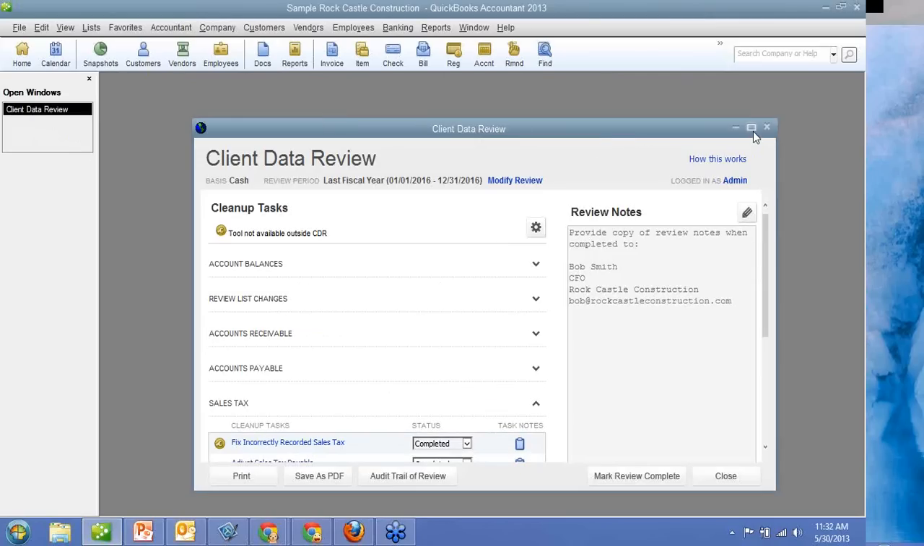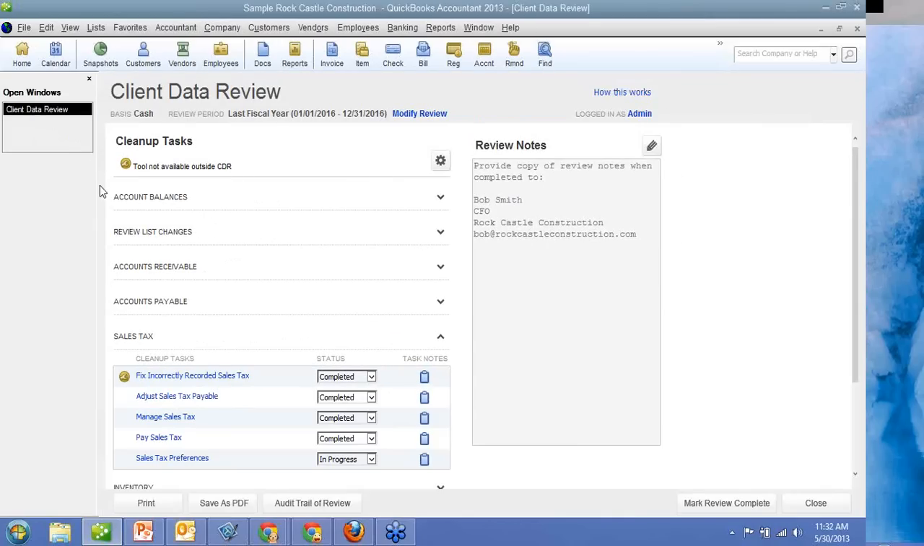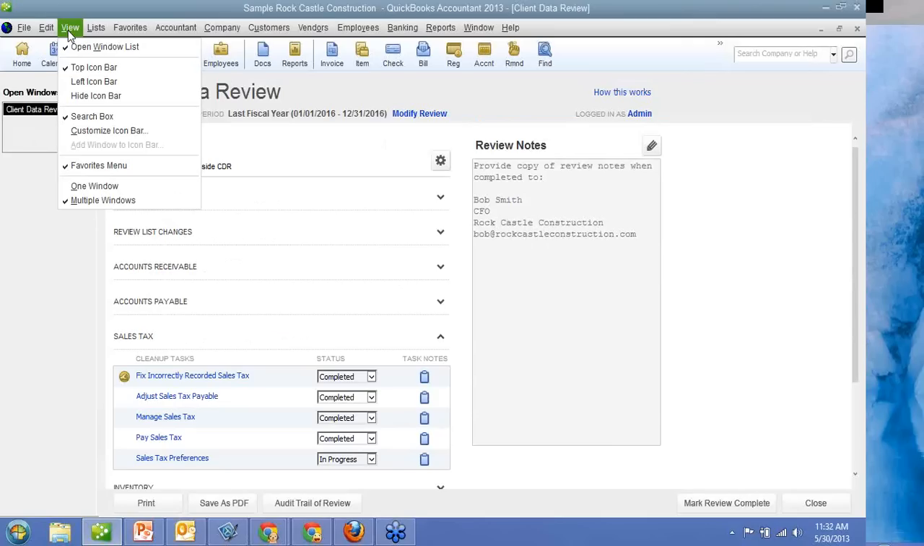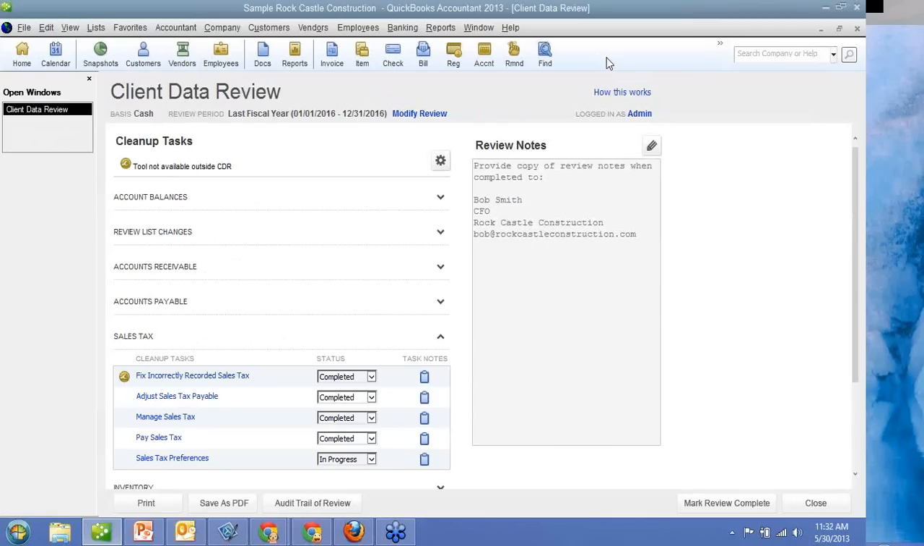Those of you that are using QuickBooks 2013 and you don't like that left icon bar over here, go under View, top icon bar, and open Windows List, and you could get your screen to look like mine does. I've gone in here and put it back, and I also went under my preferences and made my icon bar color again. So very good.